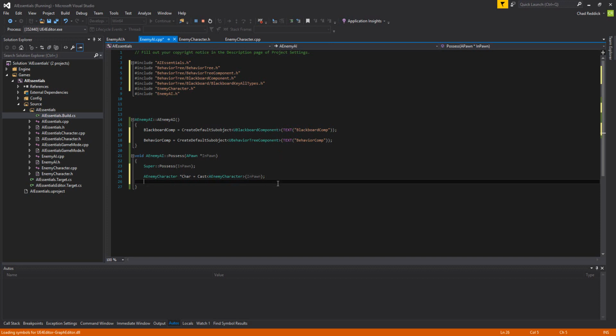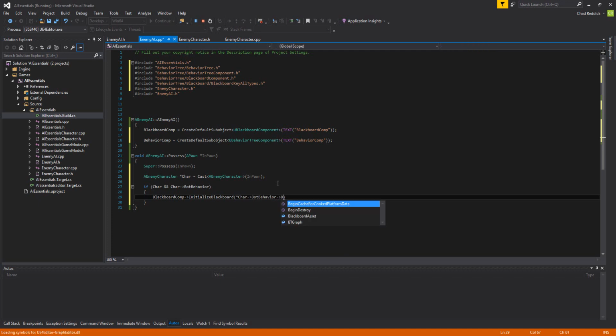Now let's go ahead and continue on. So we're going to say if the character does not null and if the character bot behavior is not null, we are going to start the Blackboard. You're going to initialize it. Comp initialize Blackboard. And we need to dereference the this here, bot behavior, Blackboard asset. There we go. Sorry, my telesense is a little slow.